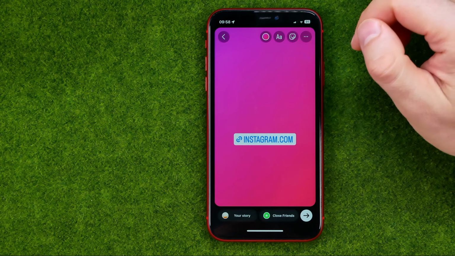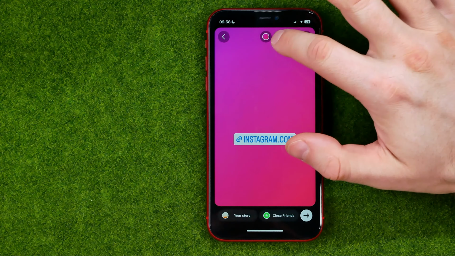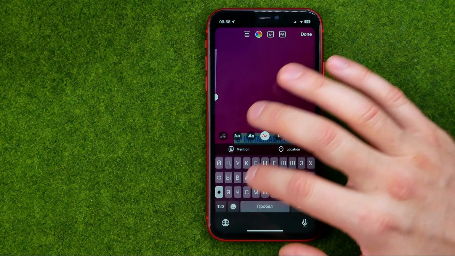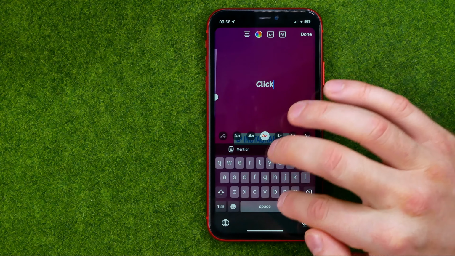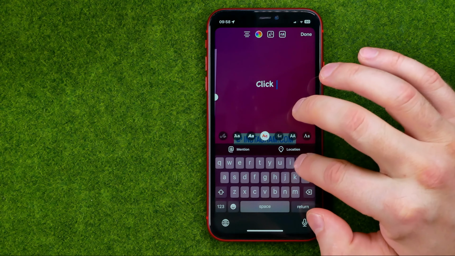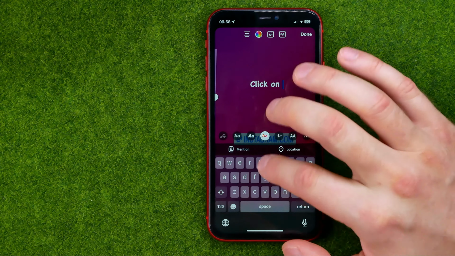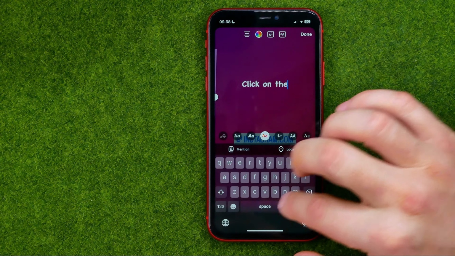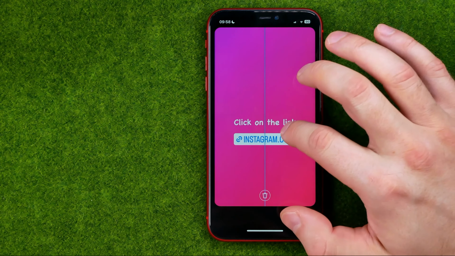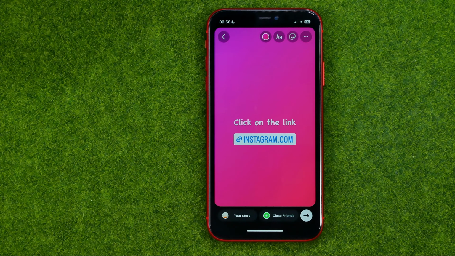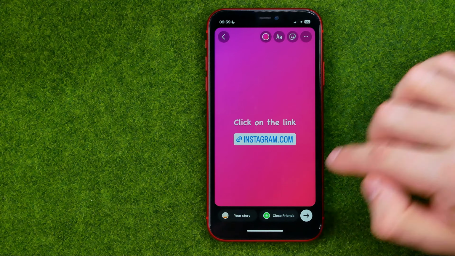Then when we share it, we can actually add some text here. Click on the link, and then we can also add there some pictures, some effects.